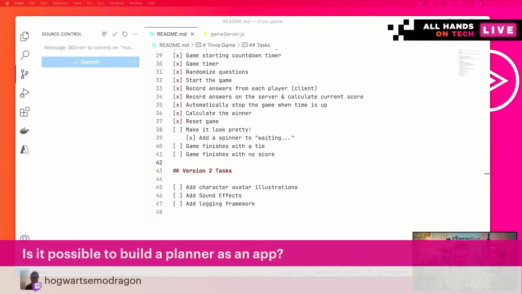Is it possible to build a planner as an app? Are you asking for me to build a planner into the game? Because the answer to that is no. But if you're asking if it's possible to build a planner using web technologies like Node and Fastify and Vue and Tailwind and all the things that we're doing here, well, absolutely, you could do that. I don't think there would be any reason why you couldn't.